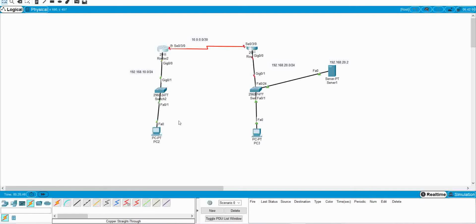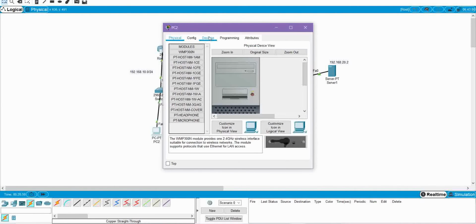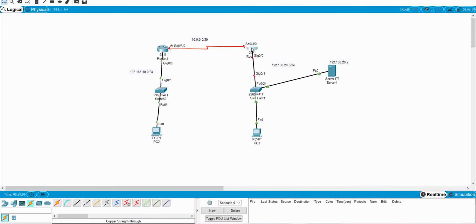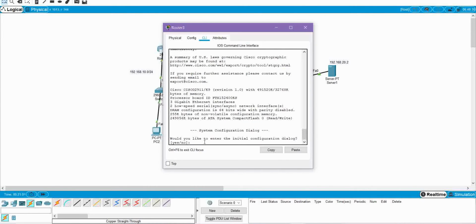Fast forward a bit, and then we'll check if the DHCP is working. So as you can see, DHCP request successful. We'll do the same for router 2 as well.